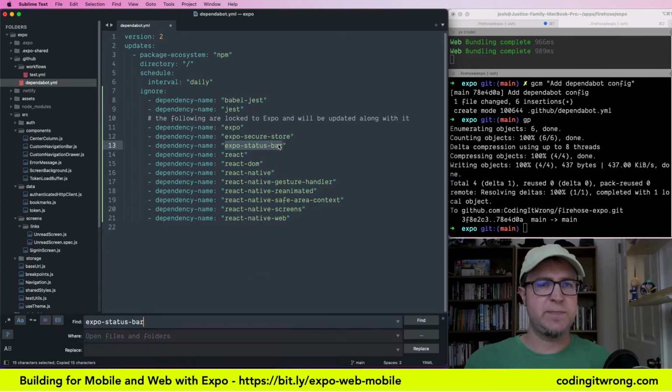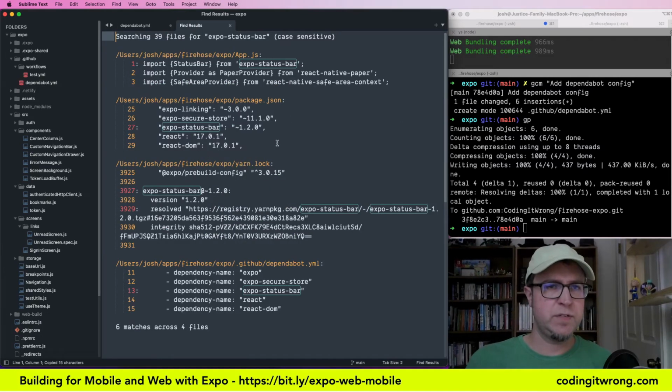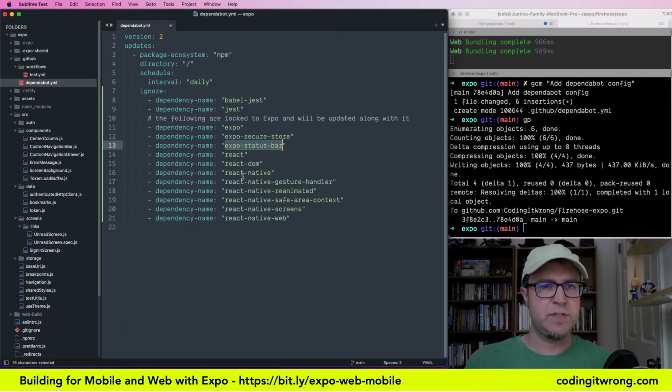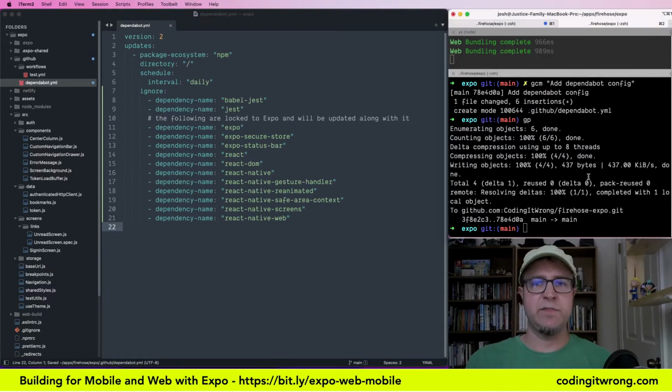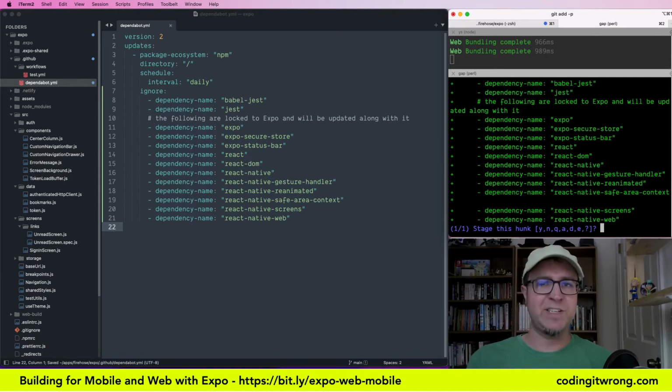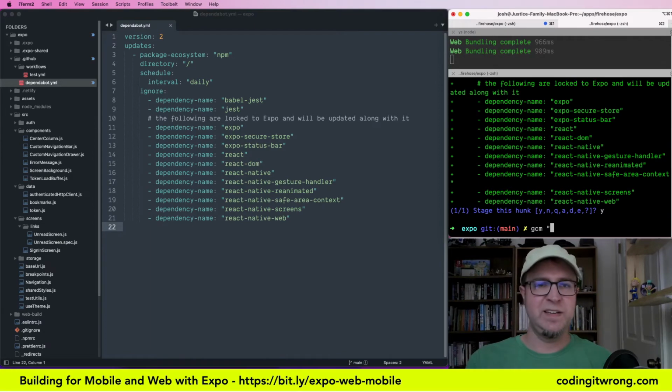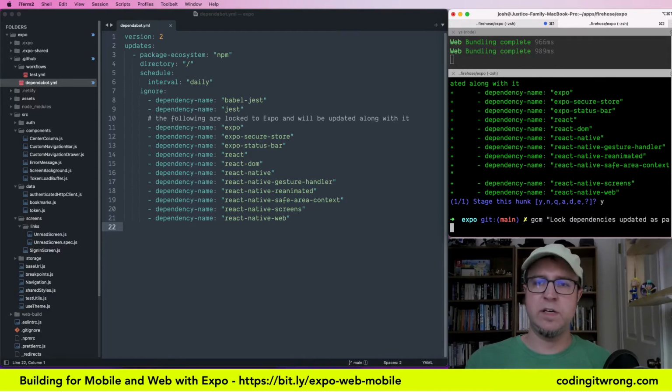Let me make sure these packages are used. Yep, Expo status bar is used. React DOM, Native, Gesture Handler. React Native Gesture Handler, Reanimated, and Safe Area Context and Screens are all used as a part of React Navigation. And even React Native Web is locked to the Expo version as well. So we don't want to automatically update any of those. So I'm going to update those. That may actually close out all of our PRs that have opened. And we'll say lock dependencies updated as part of lock dependencies.